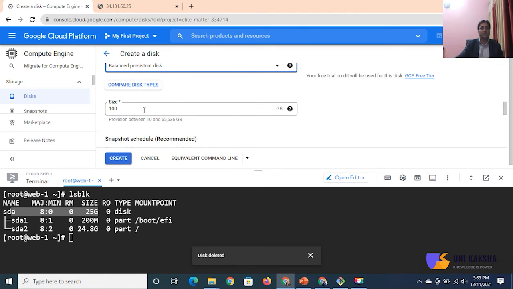My dear friend, 100 GB is too much for me. So what to do? Minimum you can take 10 GB and maximum you can take 65,536 GB. You can calculate that like 65 TB. So 10 GB is sufficient for the demonstration purpose, right?